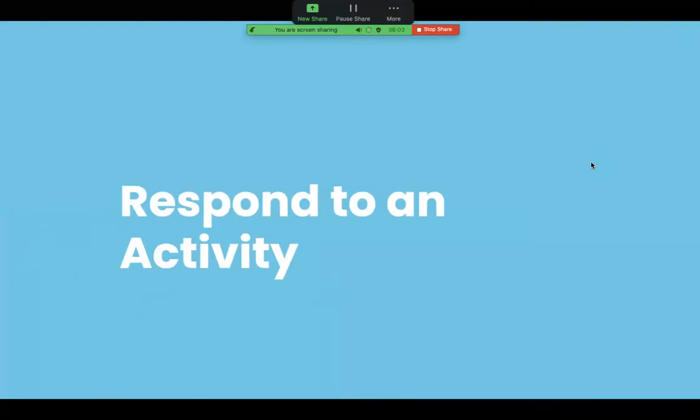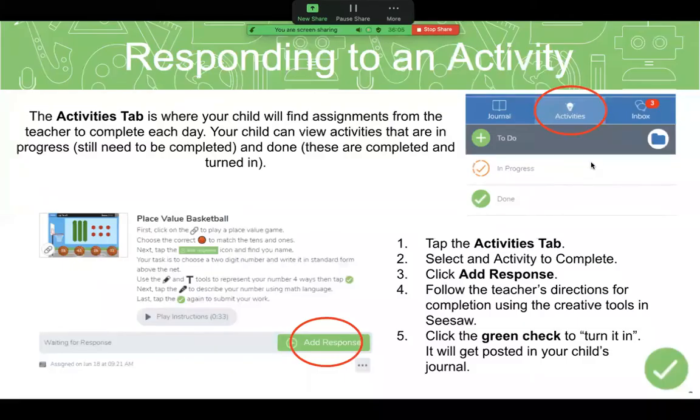So how do we respond to an activity? Okay, we have this activities area. We're going to click on there, and it's going to be listed into to do, in progress, and done. All right, pretty self-explanatory. If you've not done it, it'll be in to do. If you've saved it as a draft, it'll appear in progress. And if you've sent it off, it'll be in done. Your teacher can change that status if they need some extra work, but I'm sure that won't happen.